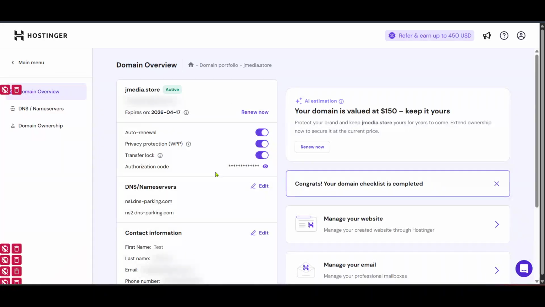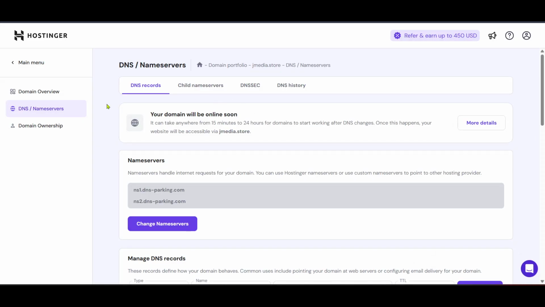Whether it's tweaking DNS settings or setting up privacy and transfers, you'll find the management options here. It's a good idea to familiarize yourself with each section as these tools are vital for domain management. Remember, managing a domain is a key part of maintaining your website's online presence. Make sure to explore these settings carefully, but if you're unsure at any point, Hostinger's extensive support resources are available. They provide helpful guides and customer service options to answer any questions you might have.